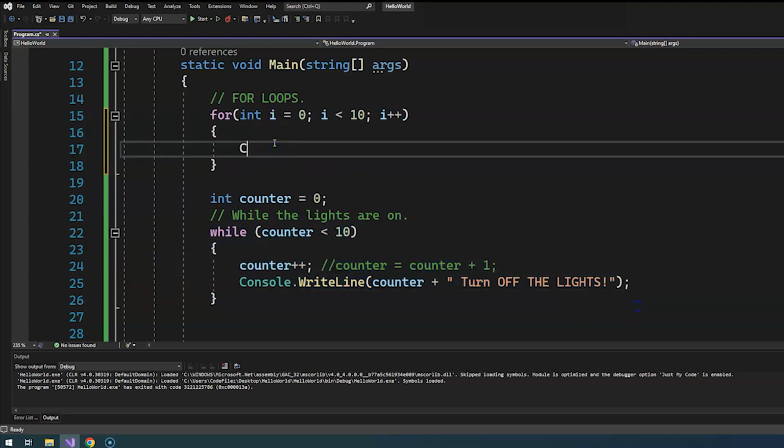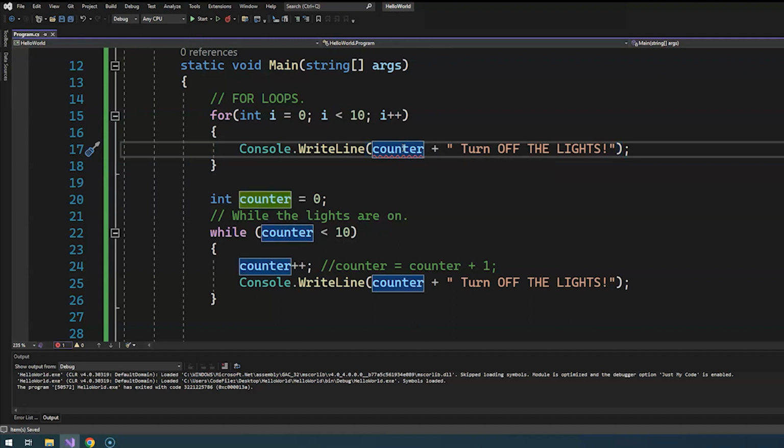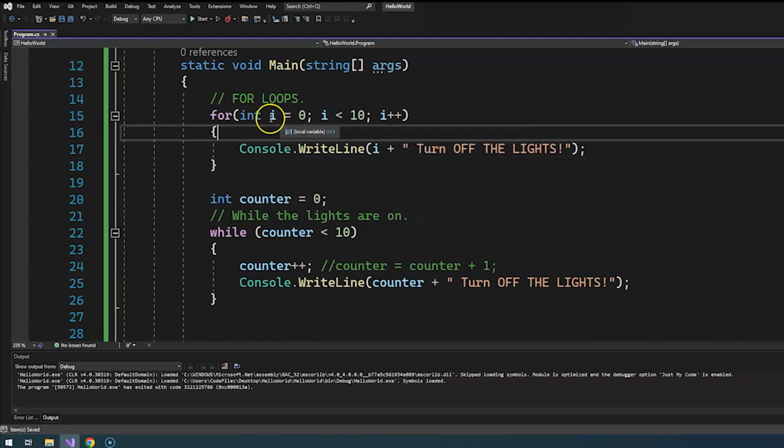And so we're going to write the exact same thing, Console.WriteLine, and we're going to say counter, concatenated to our text, turn off the lights. Okay, in this case, it's not counter, it's going to be i. So i is our counter. And that's referenced up in the for loop. Let's run this.